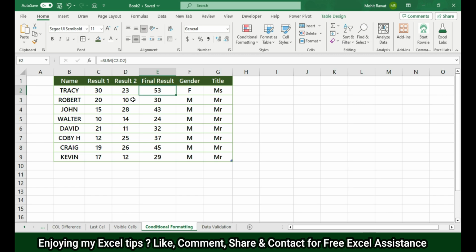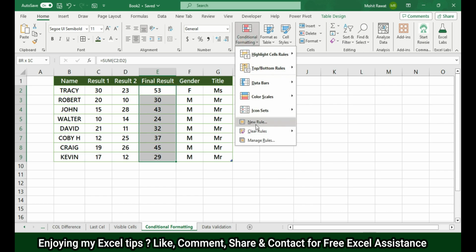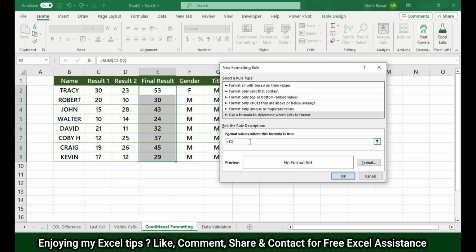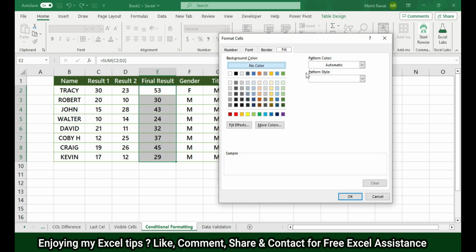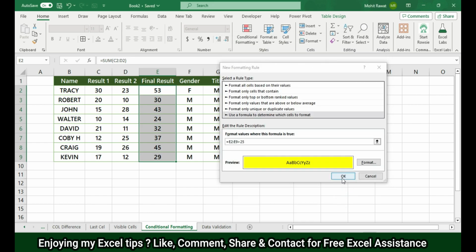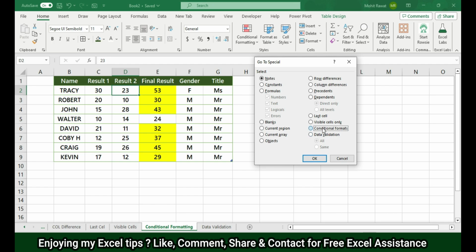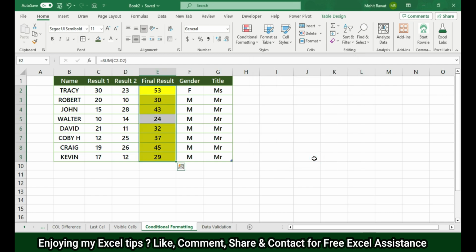Now the next one is conditional formatting. By using Go To Special and selecting conditional formatting, you can select all those cells where conditional formatting is used. So let's suppose I'm going to create a formatting here. I'm going to use a formula, E2:E9 greater than 25, so it should highlight with some colors like this. Now, if I use this option, conditional formatting, and OK, bingo.